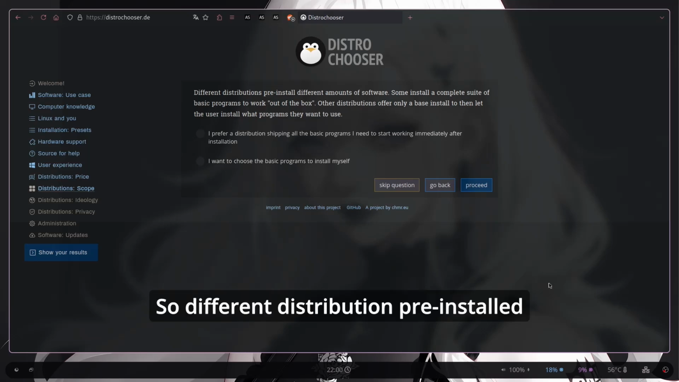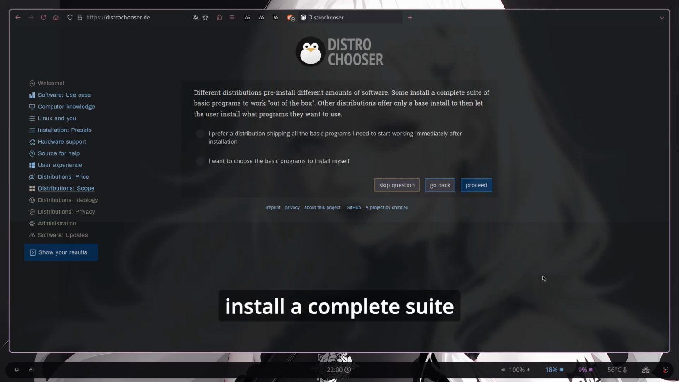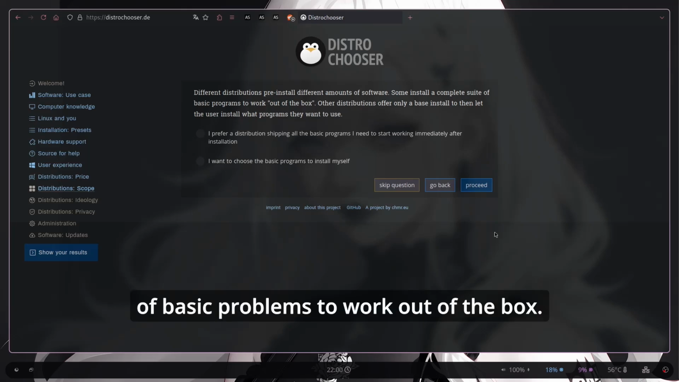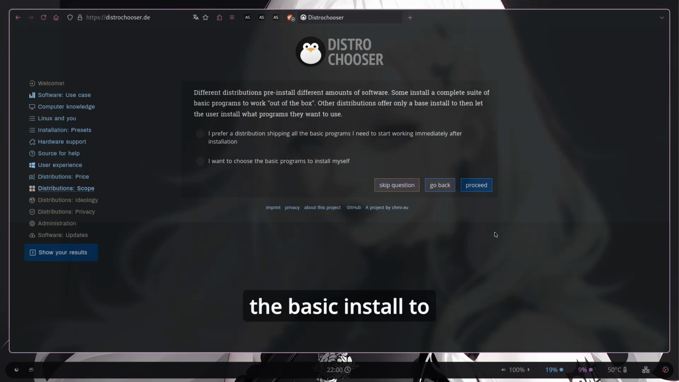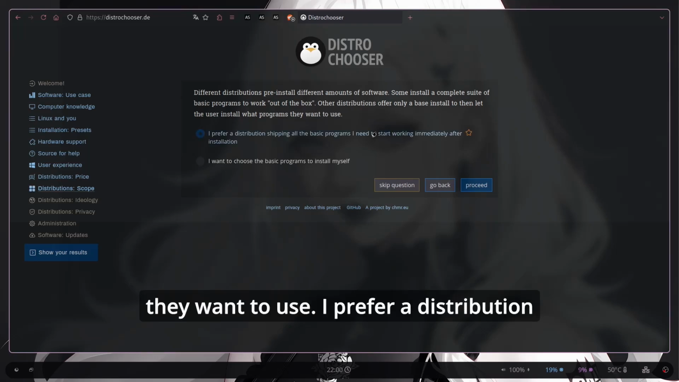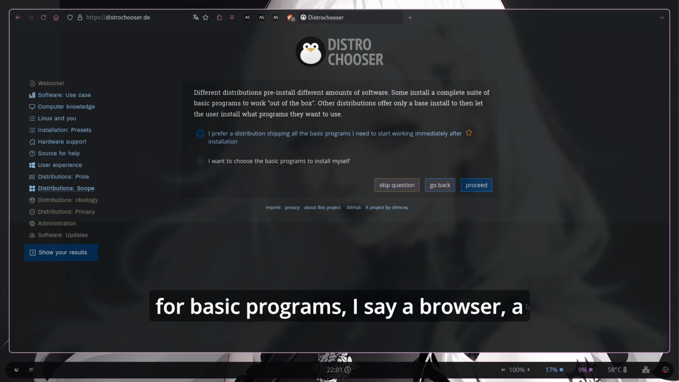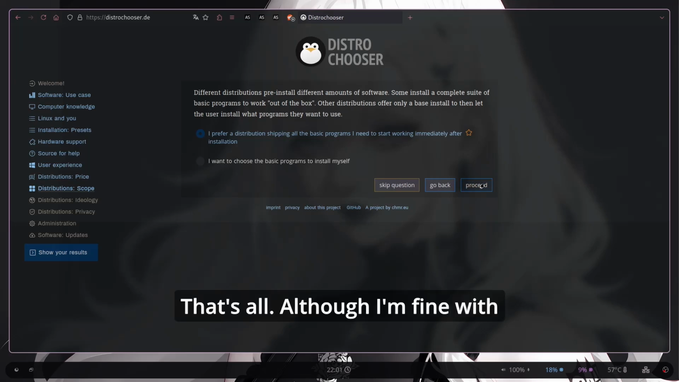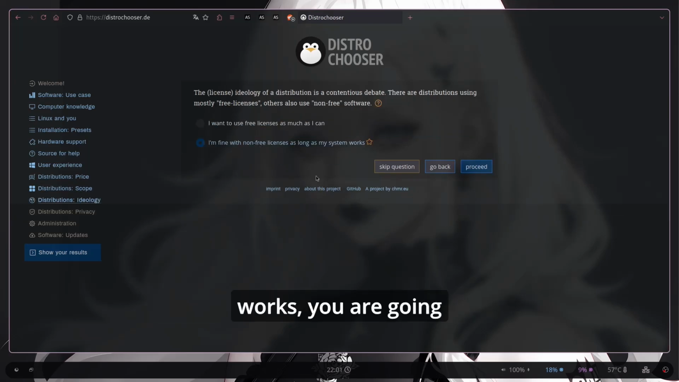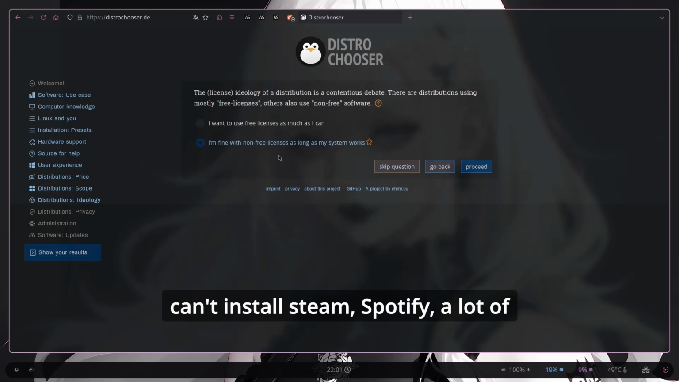Scope. Different distributions pre-install different amounts of software. Some install a complete suite of basic programs to work out of the box. Another distribution offers only the base install and then lets the user install what programs they want to use. I prefer a distribution with all the basic programs. If you are new to Linux, you don't want to actually install all the basic programs. I mean, for basic programs, I say a browser, a text editor, a file manager, a lot of stuff. So just put the first one. I'm fine with non-free licenses as long as my system works. You're going to put this for sure. Why? Because if you don't put this, you can't install Steam, Spotify, a lot of apps. So just put the second one.